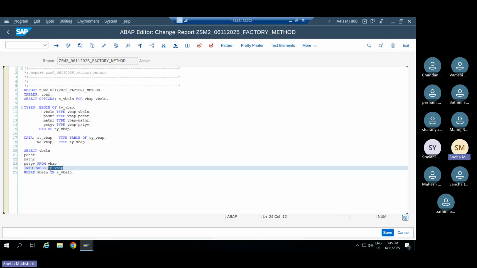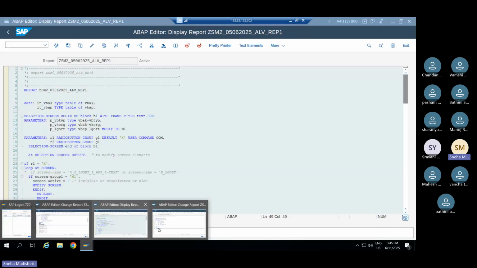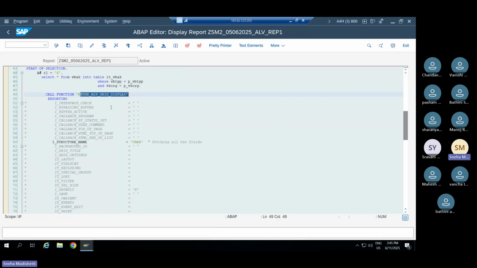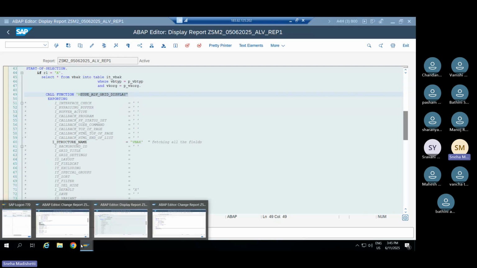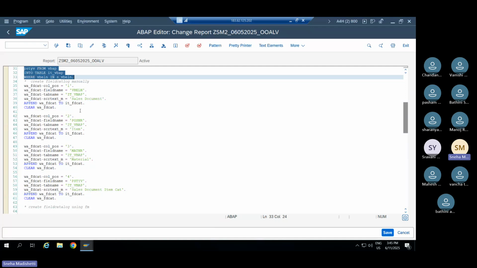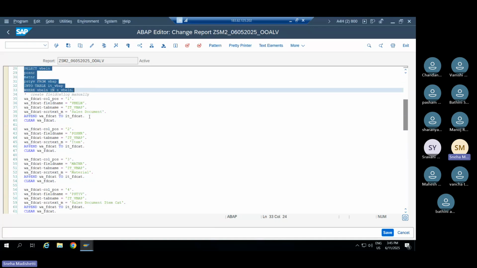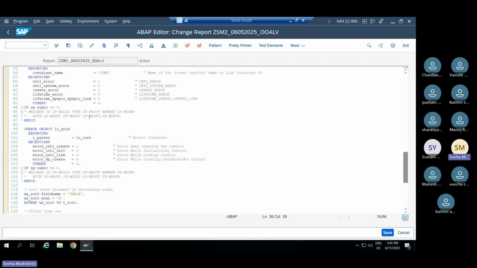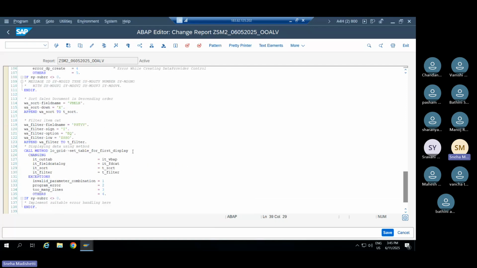So to display this data in the form of an ALV report, whenever we used a function module, we wrote field cat properties and we called this function module. We use ALV grid display. Suppose it is object oriented ALV, then we used field cat properties, either manual creation or a function module. Then we called this method set table for first display, right?